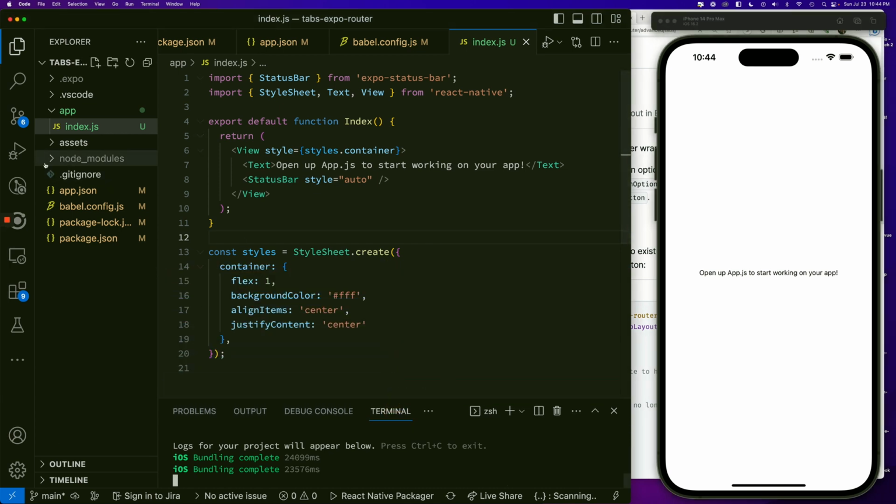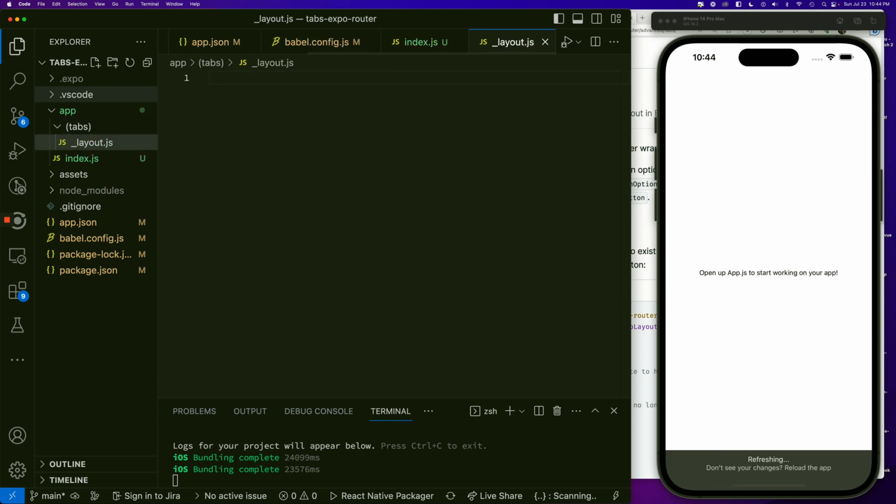So the next thing we're going to do is create a group, and a group is basically a folder with parentheses around it. So let's go create one of those. We're going to group all the tabs inside of that. So we're going to create the folder, say tabs, enter, and then inside of my tabs folder, we need a layout. Similar to how we used the layout in the previous video, we're going to use the layout to describe the tab component. So we say layout.js, and now we have our layouts.